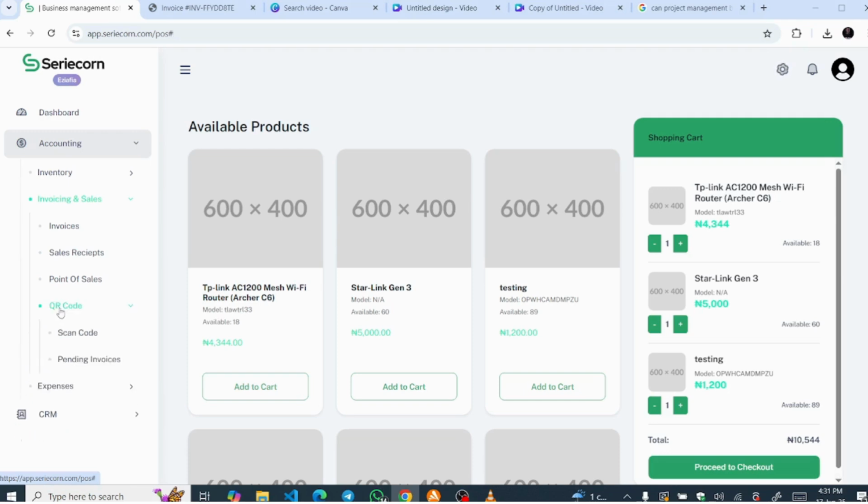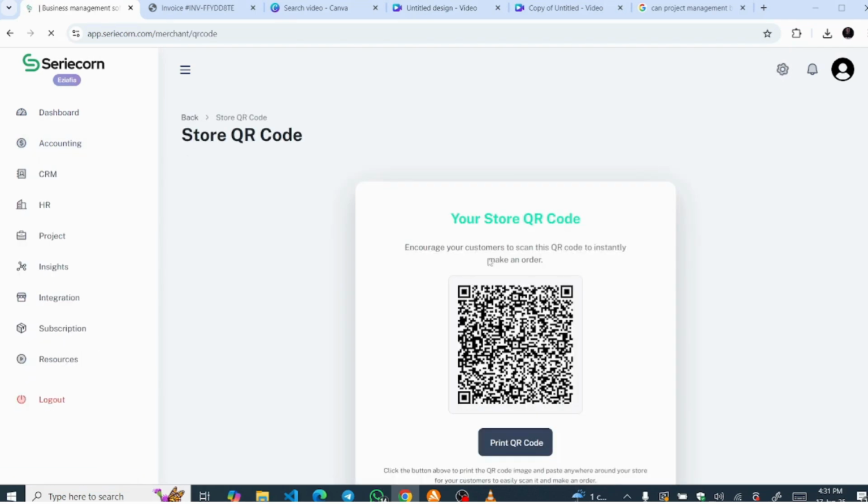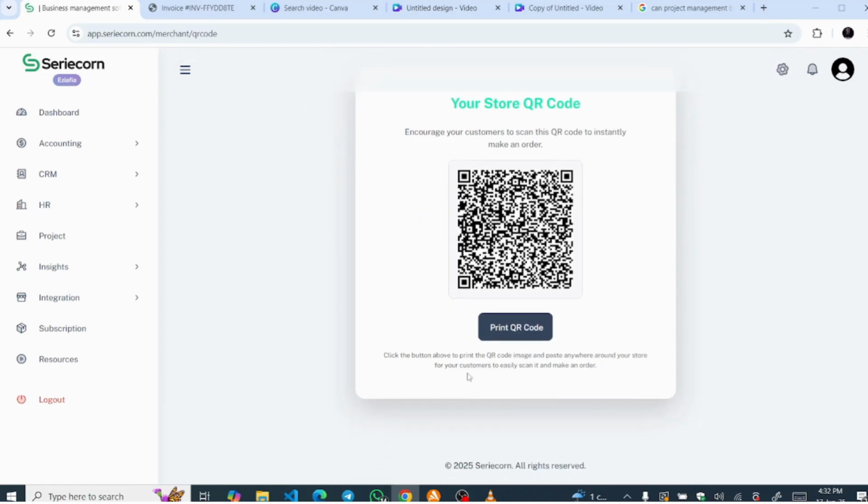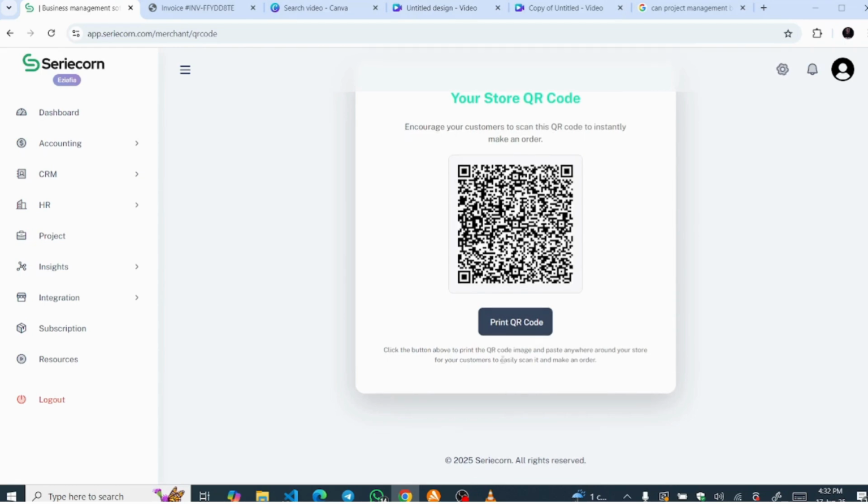Then you have the QR code. This QR code is also important, especially for people that are retailers, restaurants, pharmacies, and all of that, that have working shops. So you can encourage your customers to scan this QR code to instantly make an order. So customers can serve themselves, customers can order the product by themselves. You should click this button to print the QR code image and paste it anywhere around your store for your customers to easily scan it and make an order.